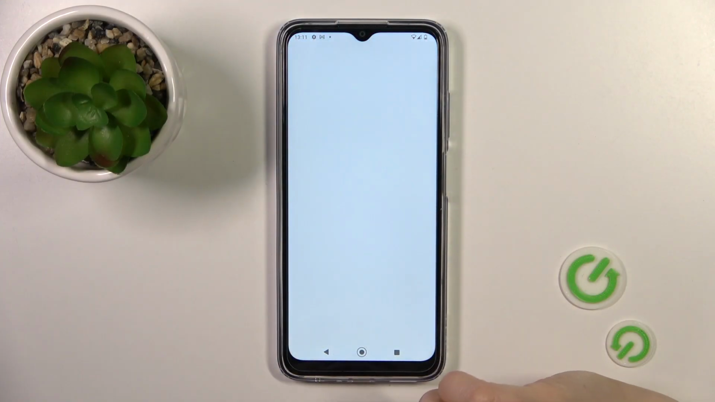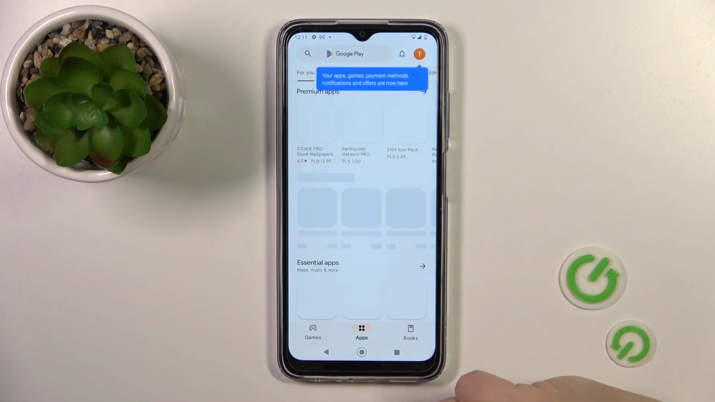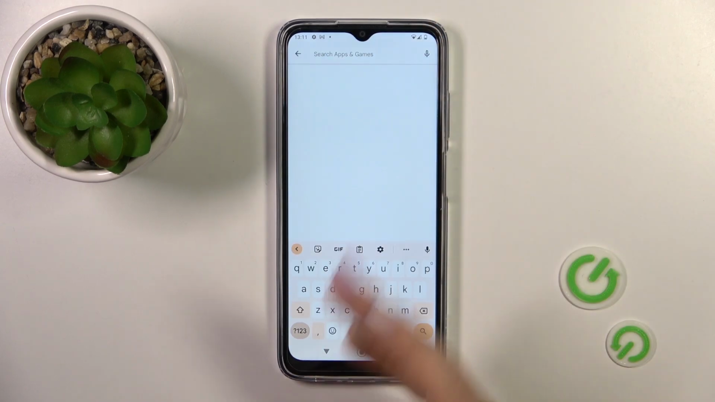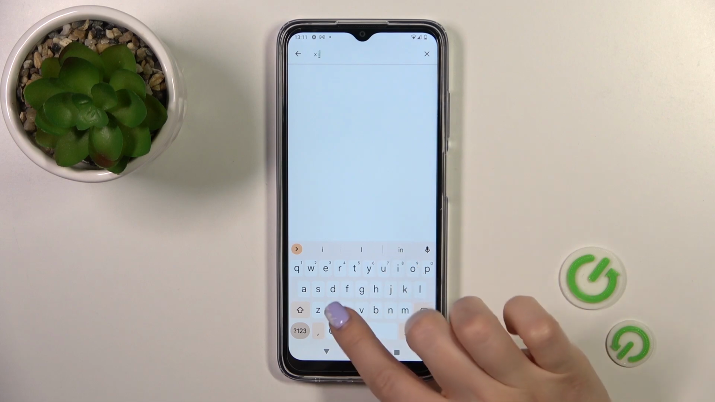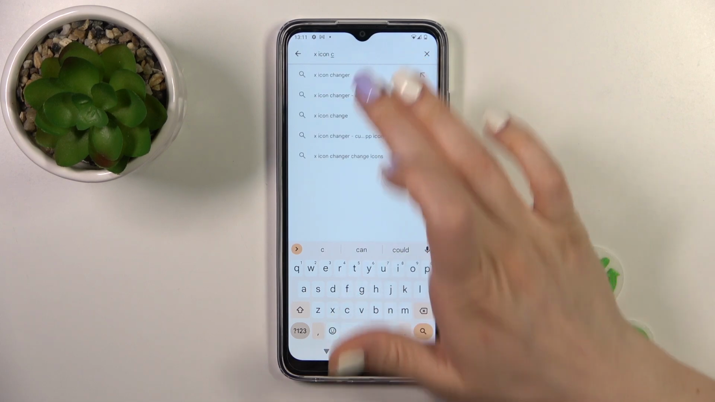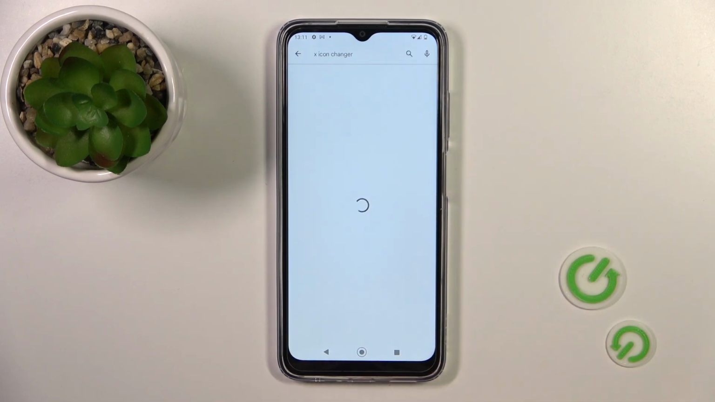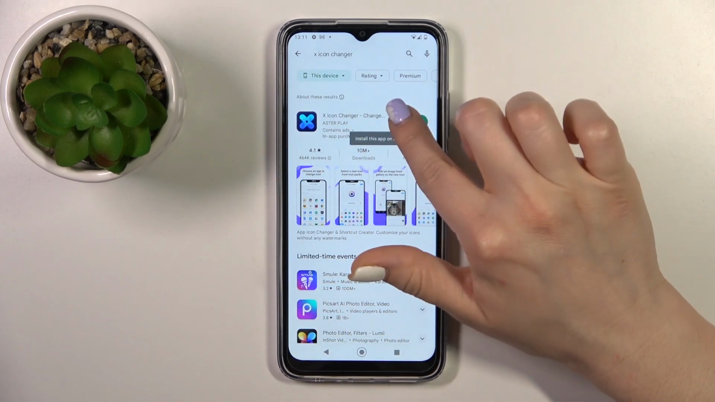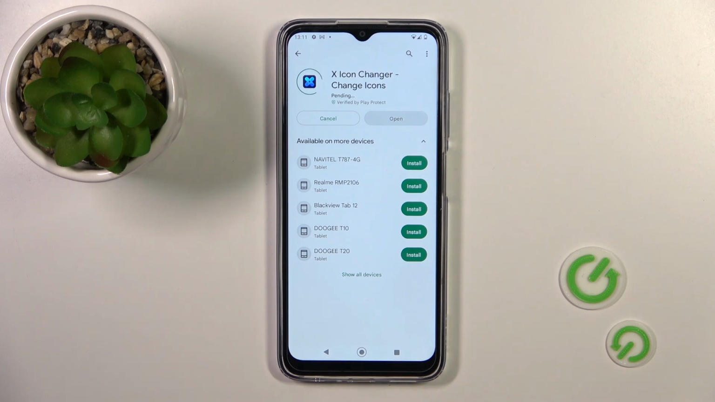So first, we should get the X-Icon Changer application. That's why open the Play Store and in the search bar enter X-Icon Changer app. So now we should get this application. That's why tap the install button and wait a couple of seconds while this application downloads and then installs on your device.